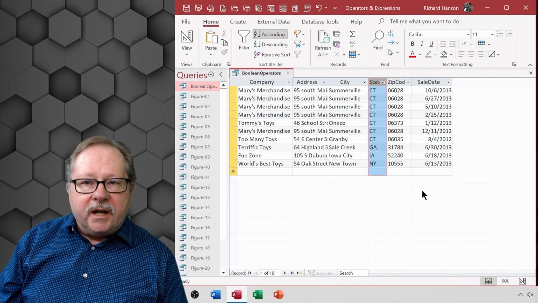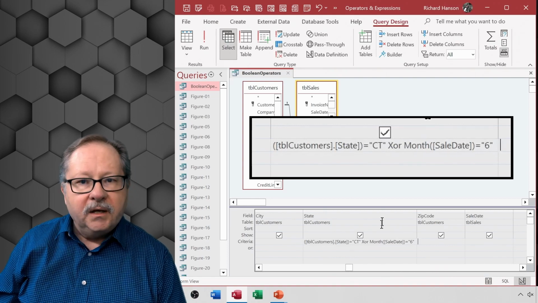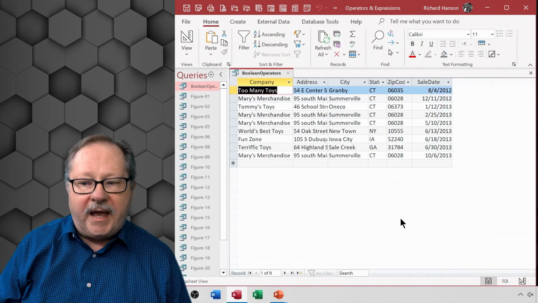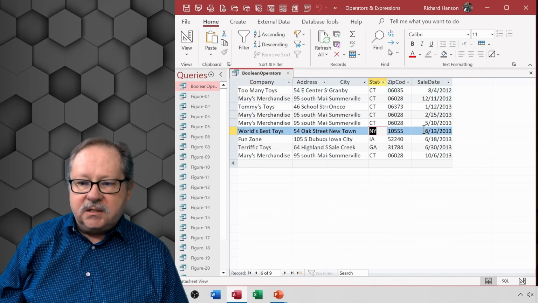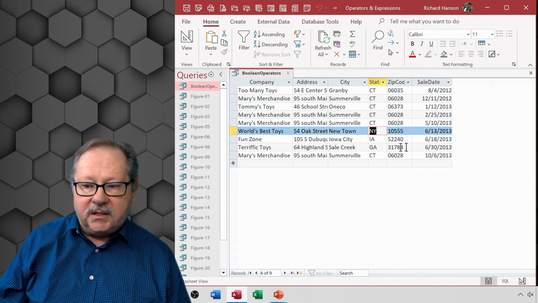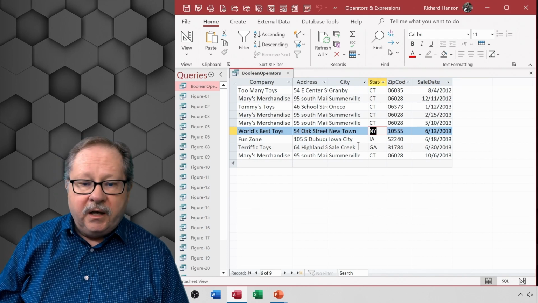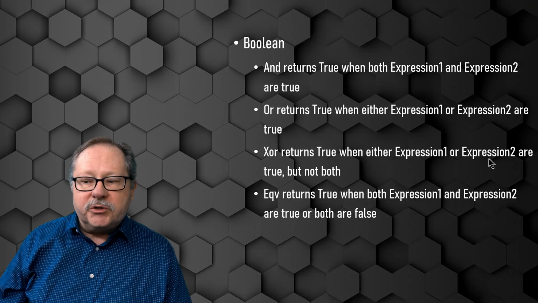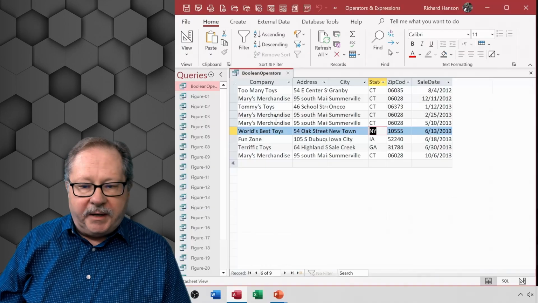So let's go look at another case. Now let's look at exclusive Or. An XOR, of course, then says one can be true, but the other can't, okay? So we have New York, it's almost like an Or in this case. Connecticut, but not in June. And we have all the rest, but that are in June. It's a lot like an Or in this case. And remember, as we look at the definition of it, it returns true when either expression is true, but not both. Very similar to an Or. So let's go back to our database.